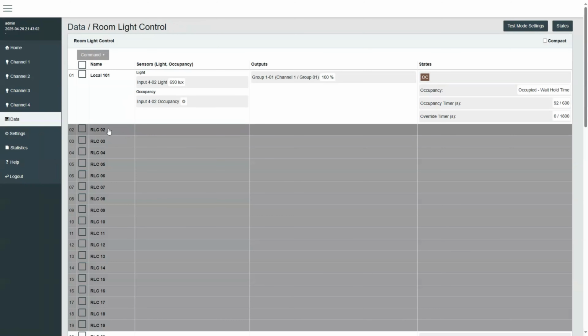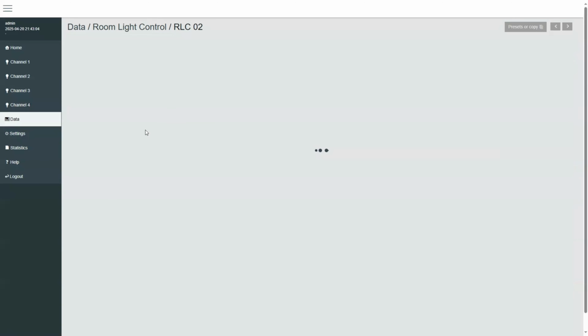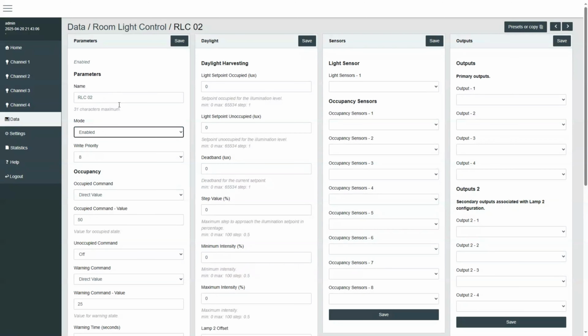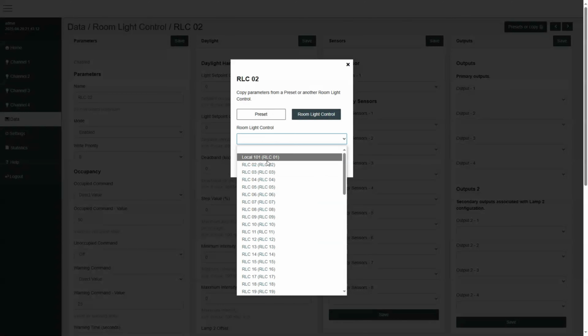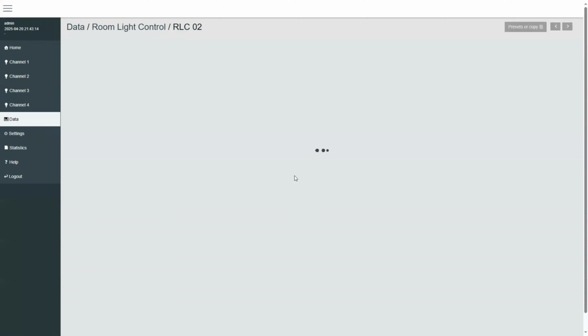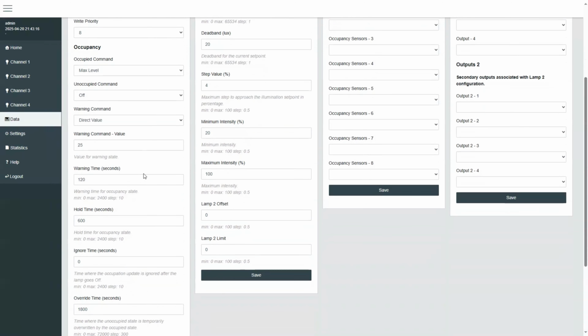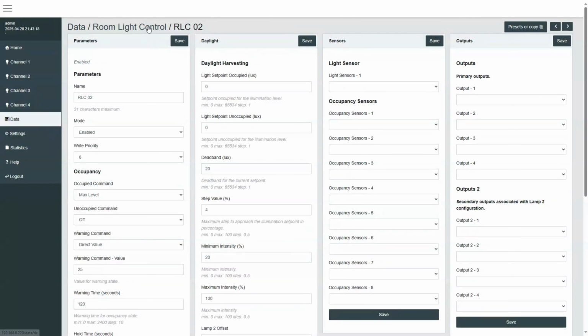When working on multiple similar rooms, the copy function allows applying the same settings from one room light control to another. This avoids manual entry and ensures consistent operation across rooms. Let's wrap up with a quick example of how to configure it from the web interface.